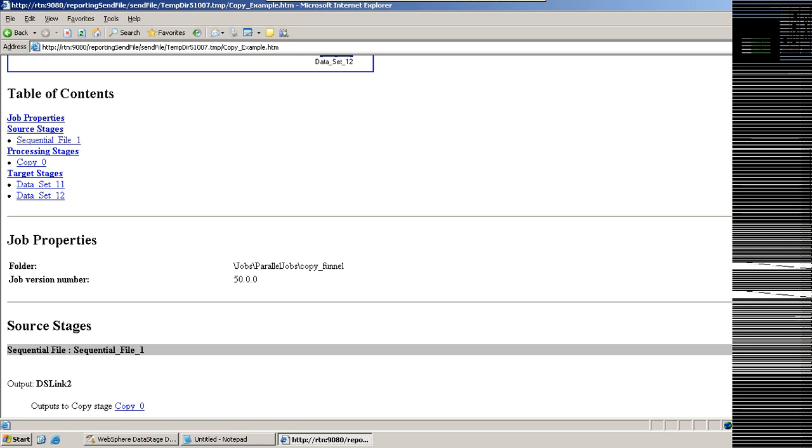The processing stage is copy 0. The target stages are dataset 11 and dataset 1 that I have created. It is showing what all the settings are that I have done. It gave you a proper report, right?